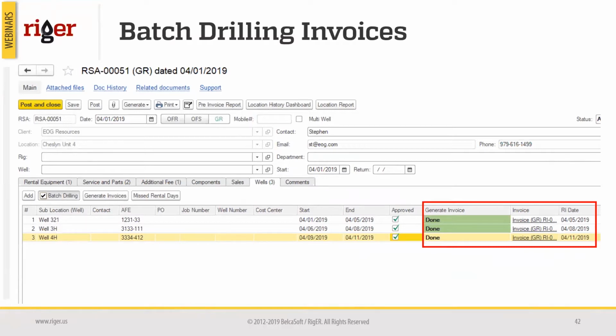Yeah, that's actually the feature that allows us to allocate rental fees and service charges across the wells on the pad. So in the rental service agreement, we just activate the batch drilling tool, and we specify to what wells all the charges should be allocated. And right from the rental service agreement, we can specify the start and end date for each well.